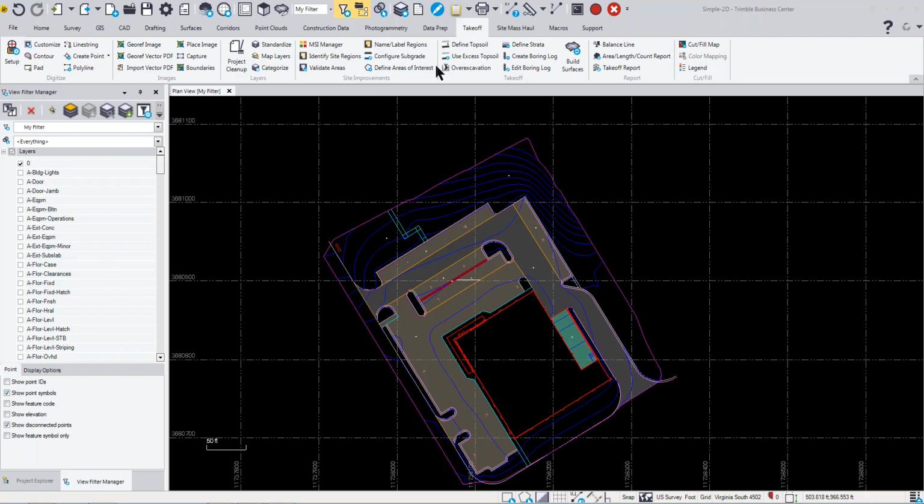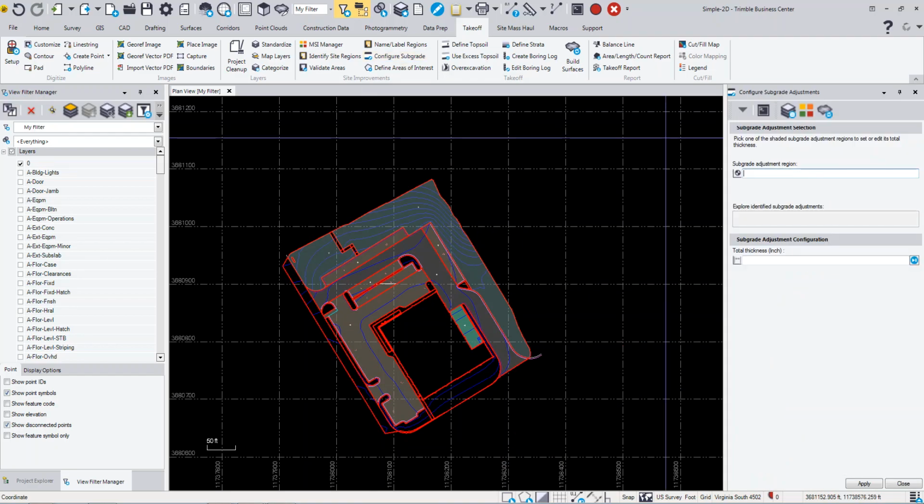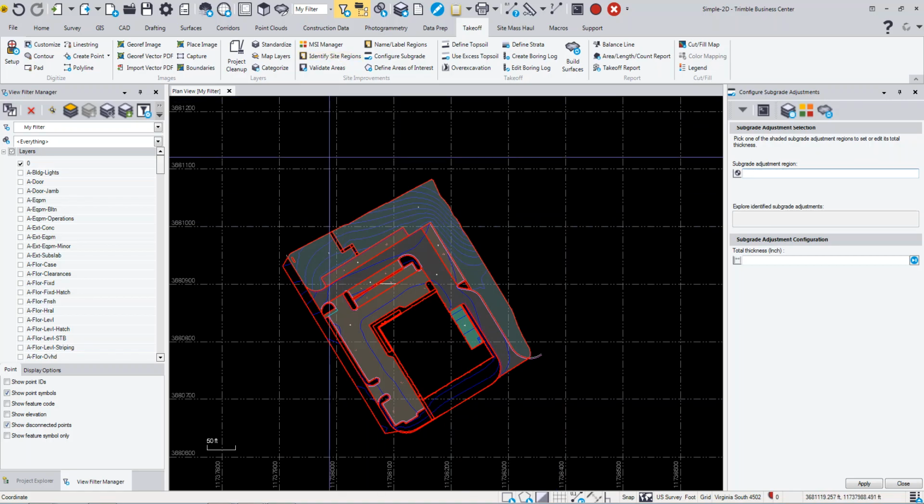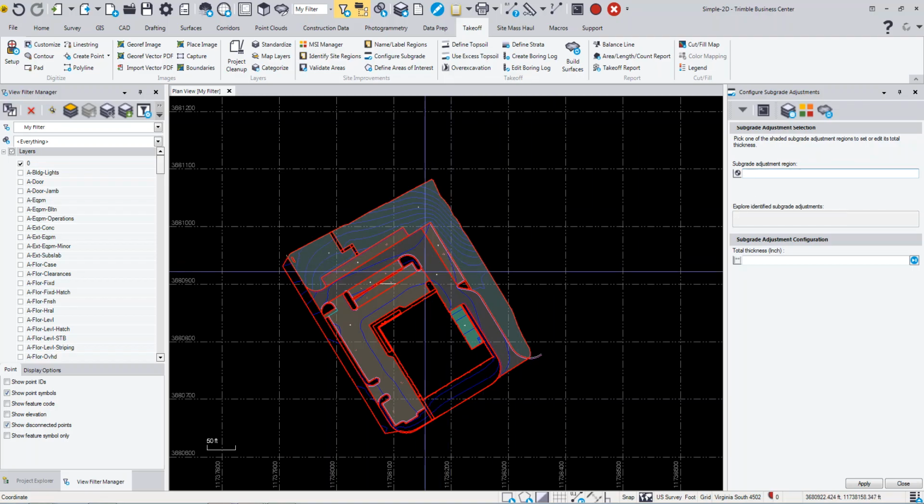The configure subgrade command will let you adjust a subgrade adjustment region. So if you identified a simple subgrade adjustment area, you can run the configure subgrade from the takeoff tab, and it'll ask you to select the subgrade adjustment region.